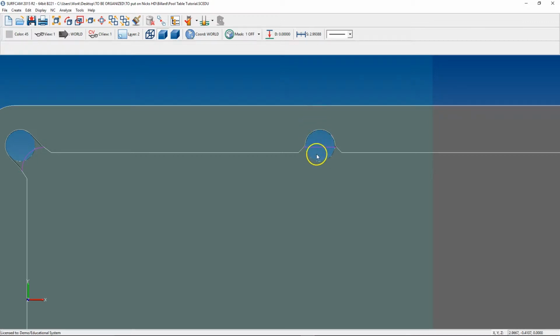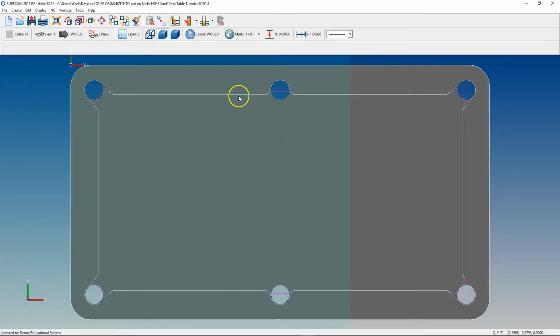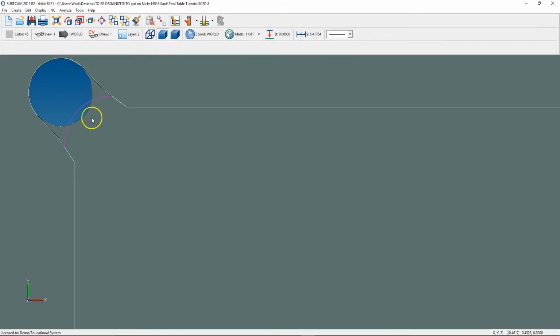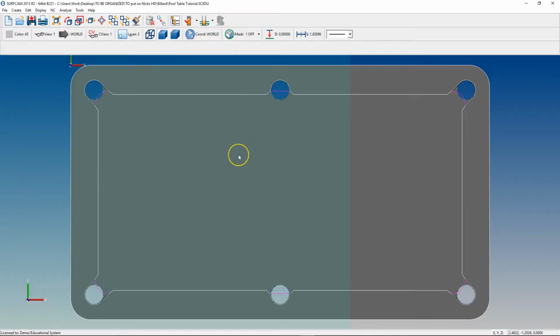So we need to actually offset this line to match up with the inner pocket. And by inner pocket, I mean this line right here, because in the geometry, it actually has a taper that goes down and beyond the wall. So if we would have selected that, we would have made the pocket too big. So let's go ahead and offset that.